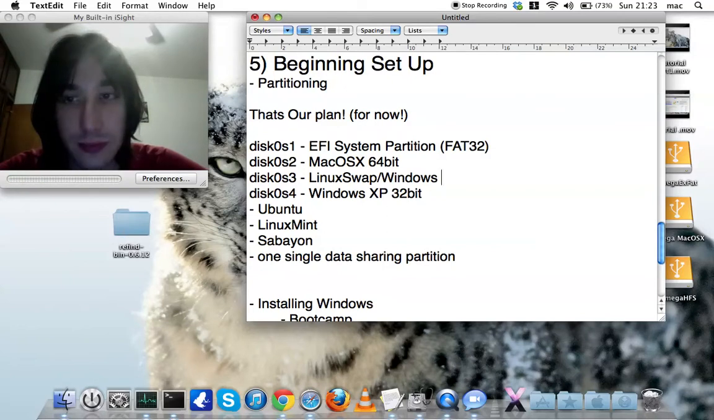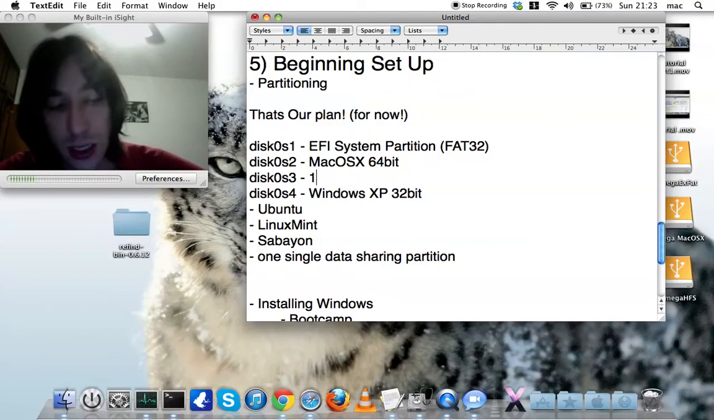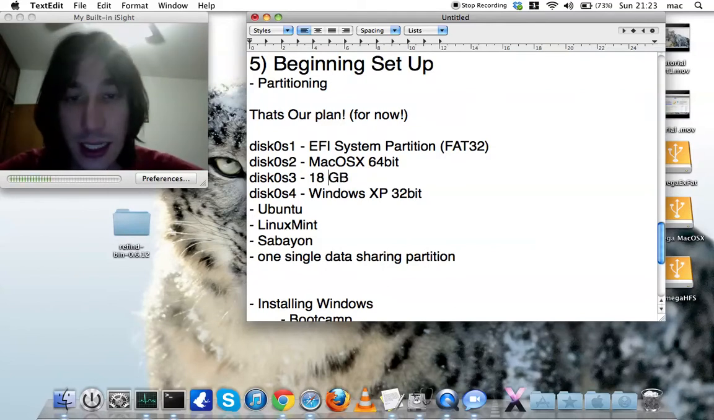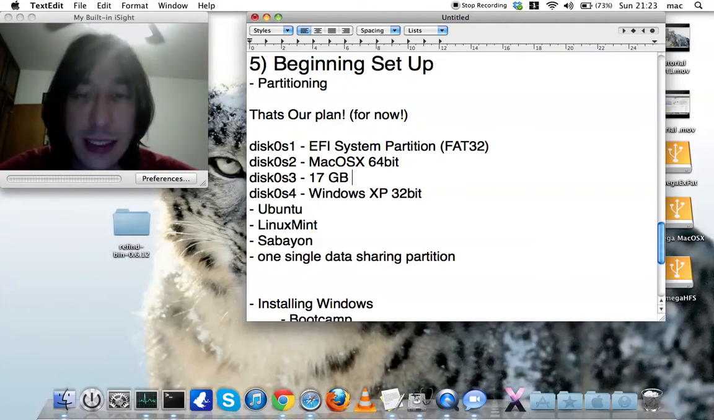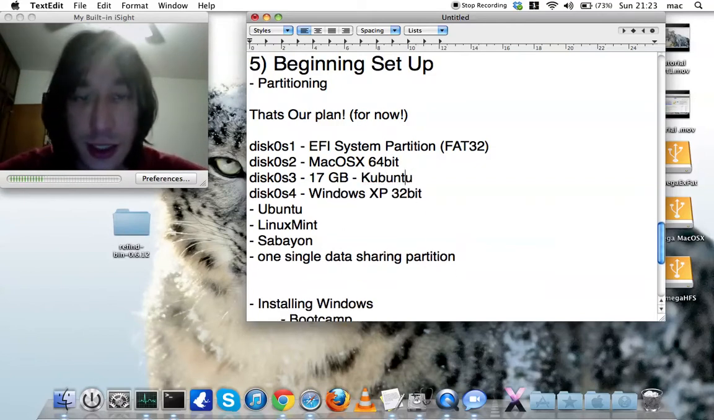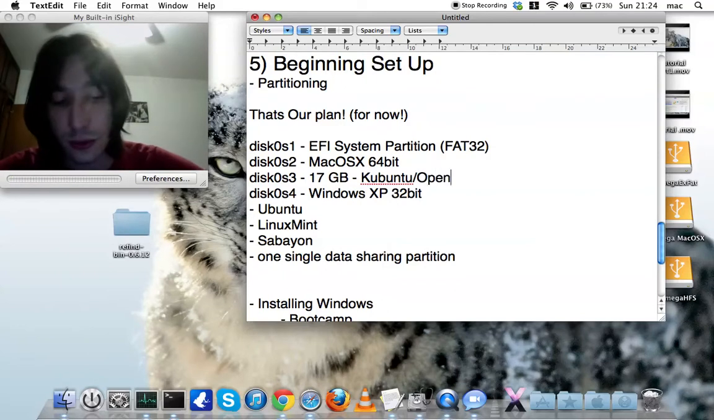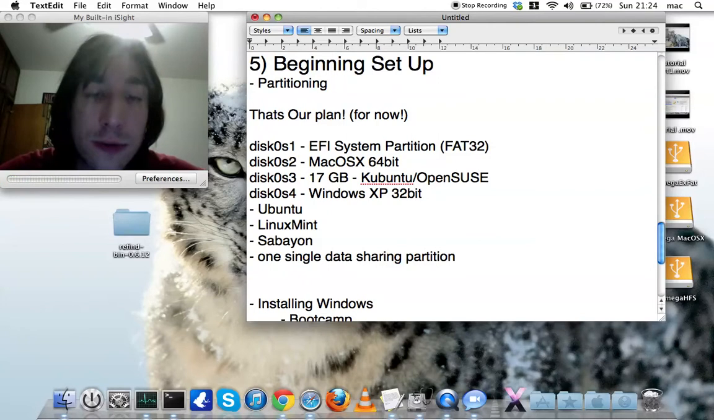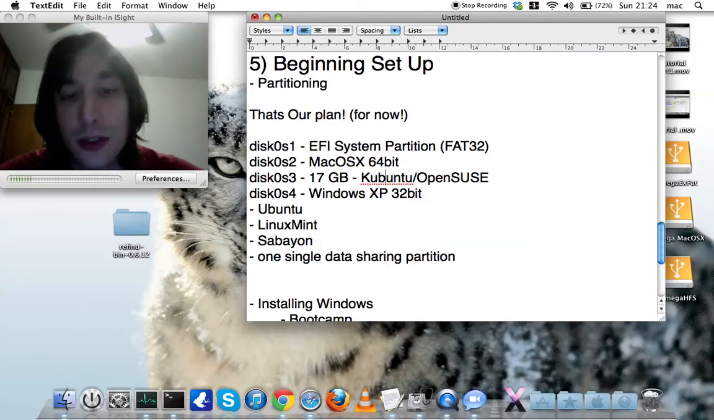But if you do that, you probably don't need this. You can put there a Linux swap easily, or you can leave 18 or 17 gig of space to put an installation of, I don't know, Kubuntu, because Kubuntu is a Linux that's not booting very easily on EFI, or OpenSUSE. Actually, I don't know if Kubuntu boots in EFI at all.